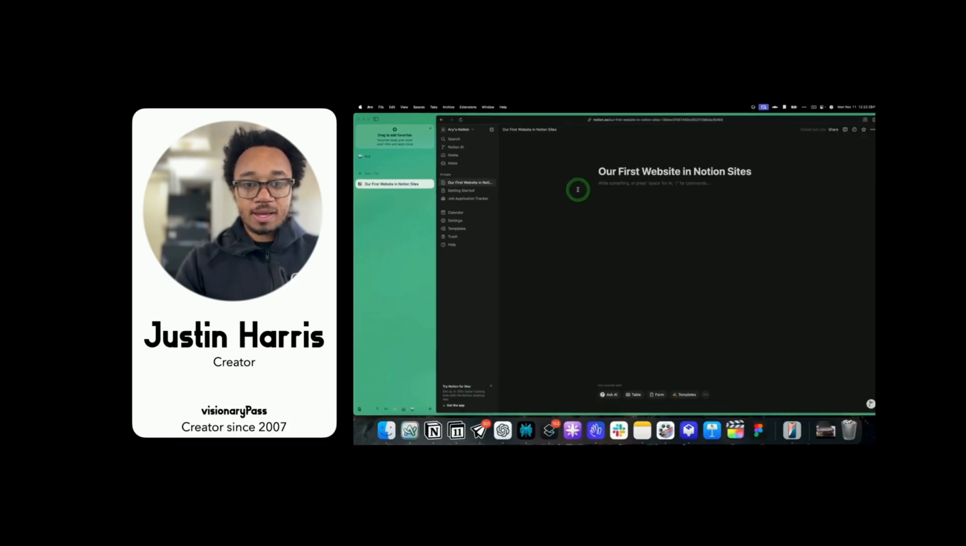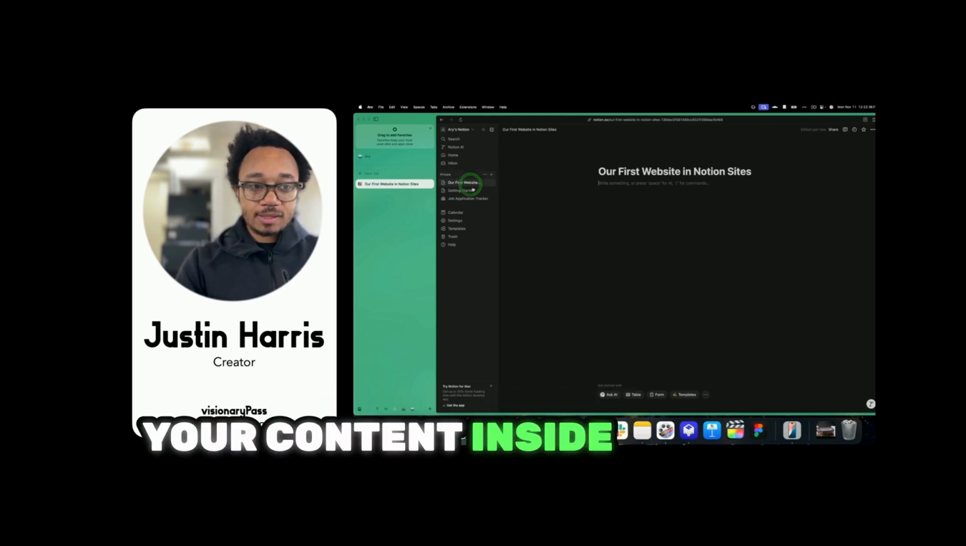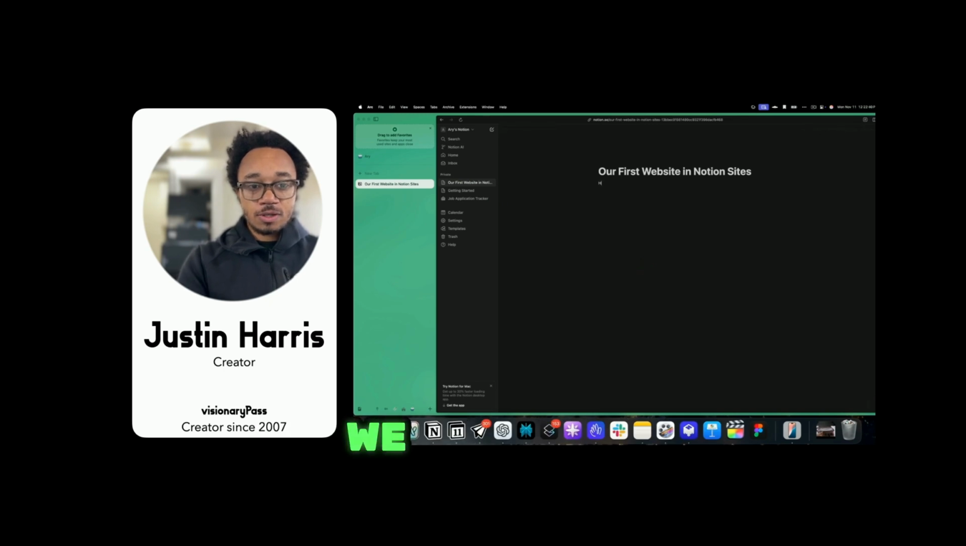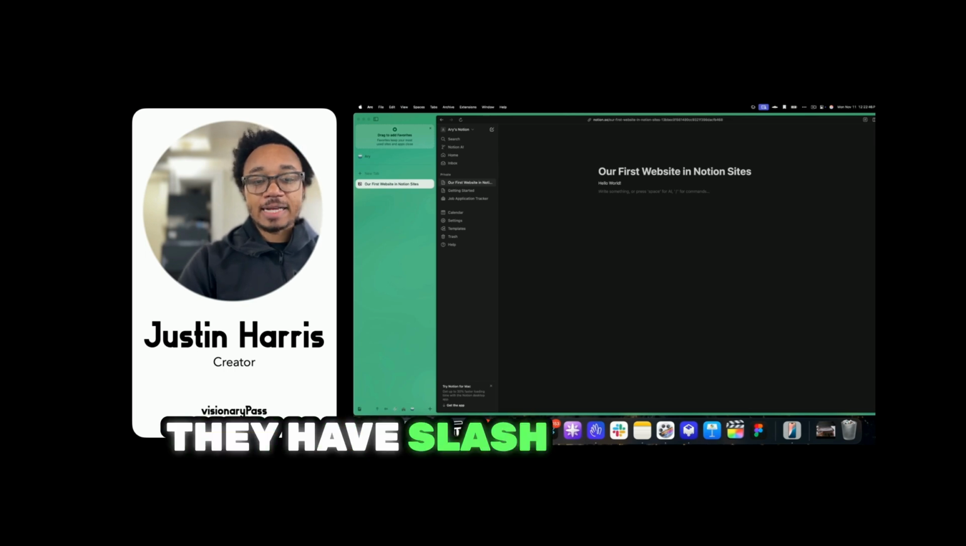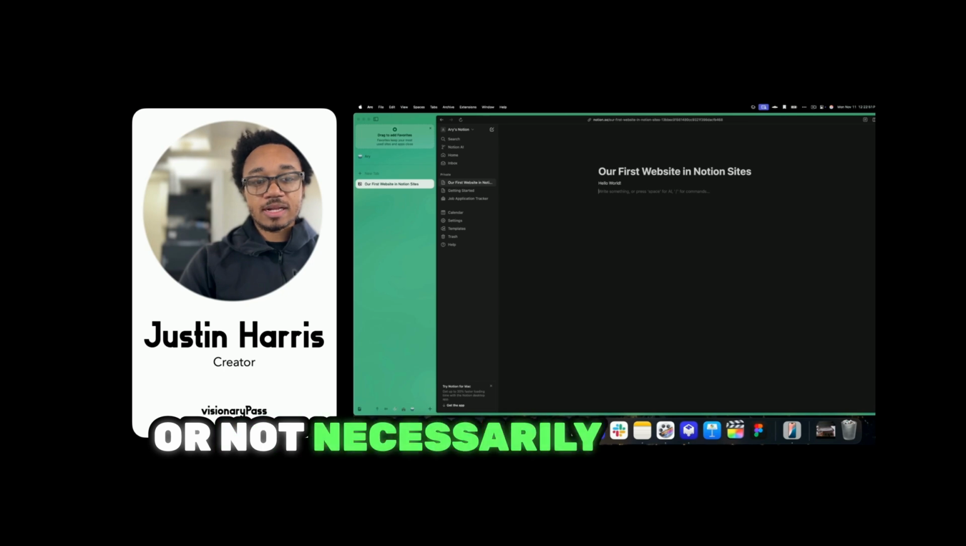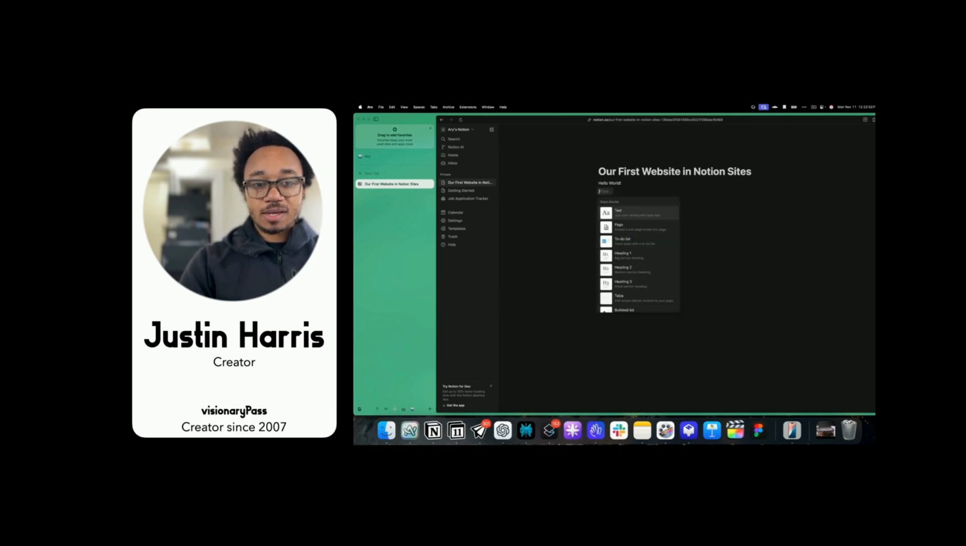And you may be wondering, how do you publish this to the internet? What makes it a website? Inside of Notion, you create your content inside of pages, and then we can say hello world. We can type in our text, and they have slash commands that allow us to change the text size, the embed, the headings, tables, bullet points, numbered lists, and more.